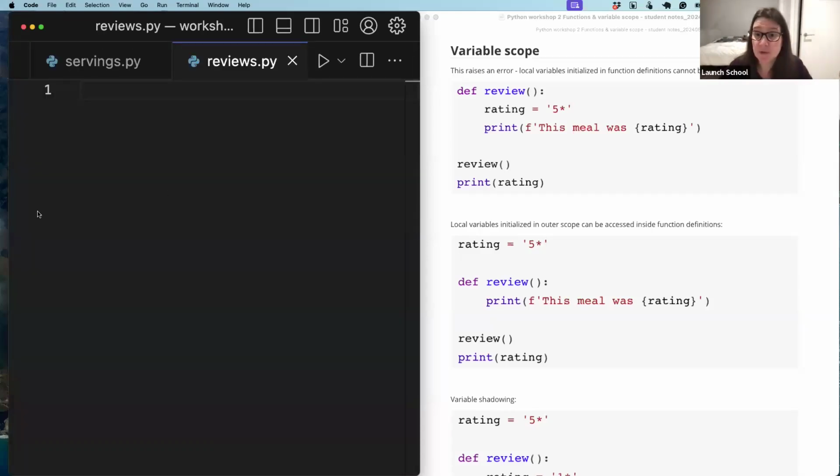So now I'm inside my reviews file. I'm just going to paste in a gist for the people coding along into the chat and then copy and paste the code in.